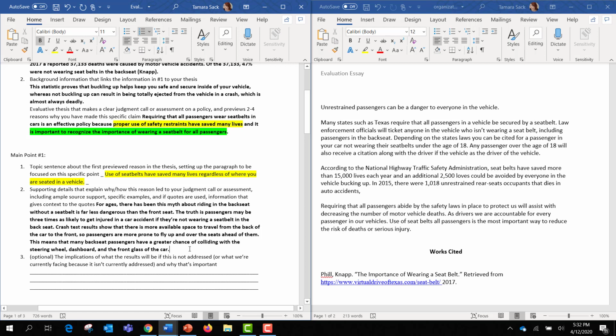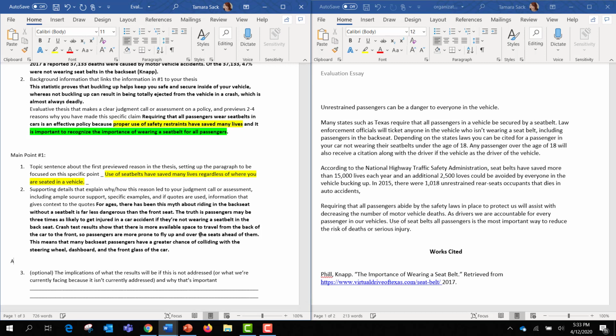It's not talking about passengers in the front seat, okay? Because our thesis talks about all passengers wearing seatbelts. So that doesn't mean just passengers in the back seat. It means passengers in the front too. So that is something that I am missing in this main point because I say regardless of where you are seated in the vehicle. All right, so I'm going to write a note to myself: add in information on passengers in the front seat. Okay, so that helps me see something that I'm missing.